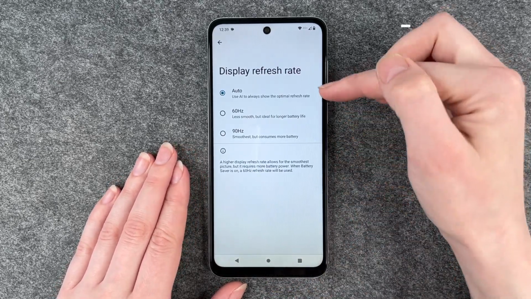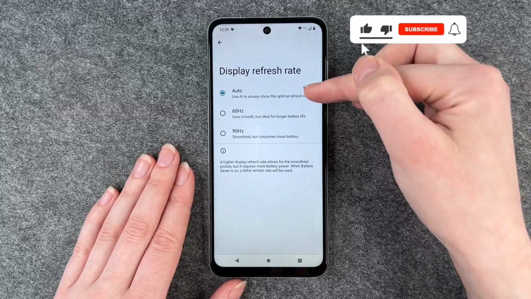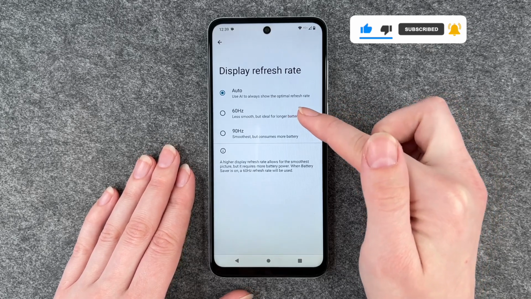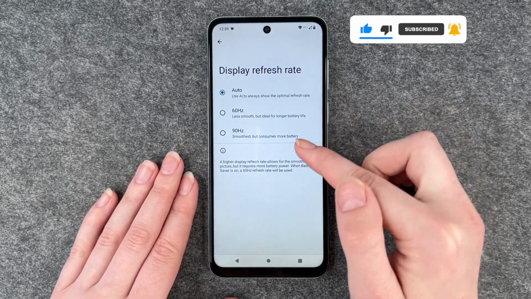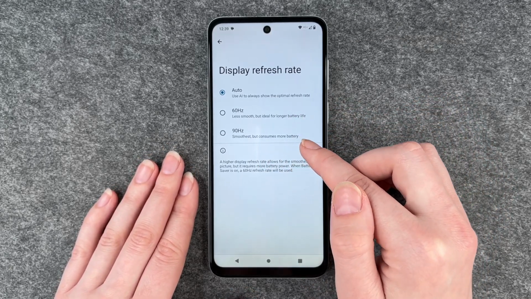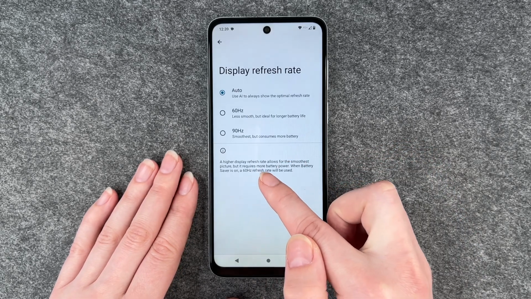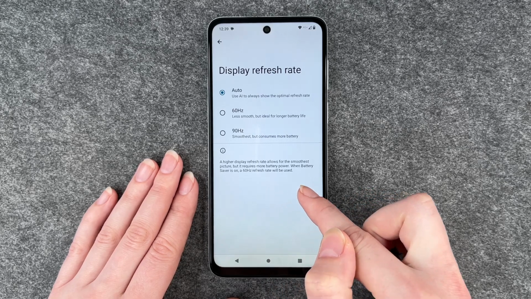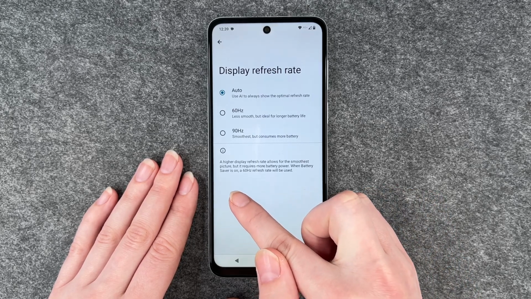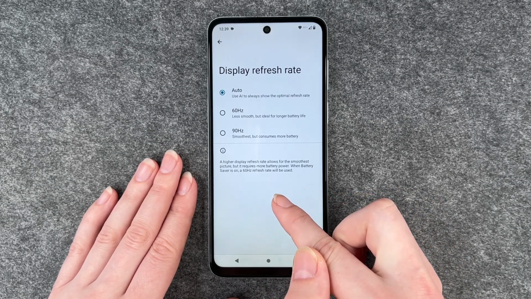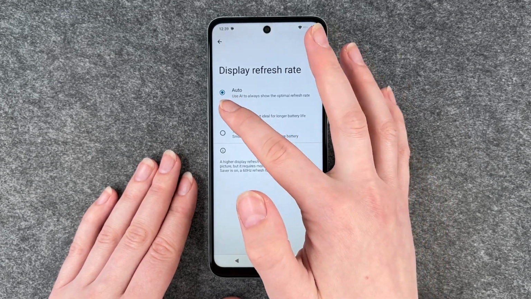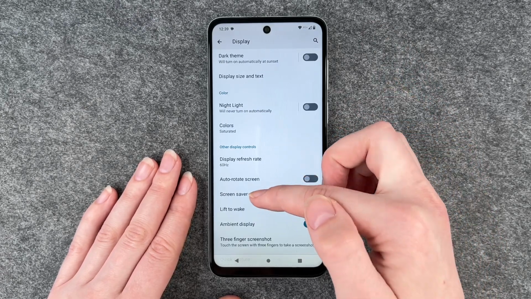We have the automatic one, use AI to always show the optimal refresh rate, 60 less smooth but ideal for longer battery life, and 90 smoothest but consumes more battery. A higher display refresh rate allows for the smoothest picture, but it requires more battery power. When battery saver is on, a 60 refresh rate will be used. So it's on auto right now and I'm going to set it to 60.